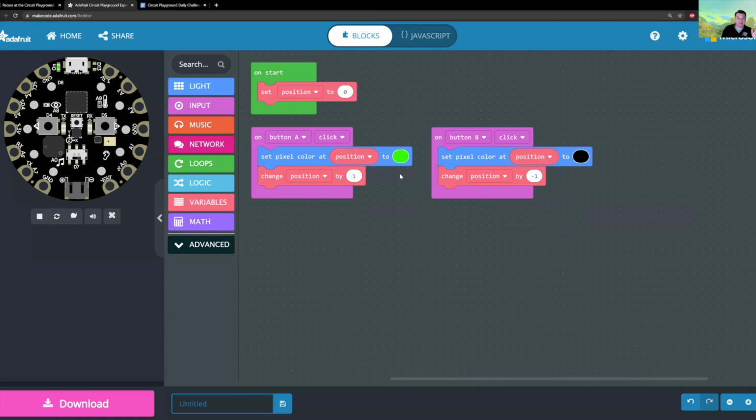And what we're basically saying is, if I press A, wherever I'm looking at, make it green, and then move my position over. And if I press B, wherever I'm looking at, turn it off, and then move back 1. And this is what it looks like. On, off, on, off. Now there's better ways of doing that, actually.